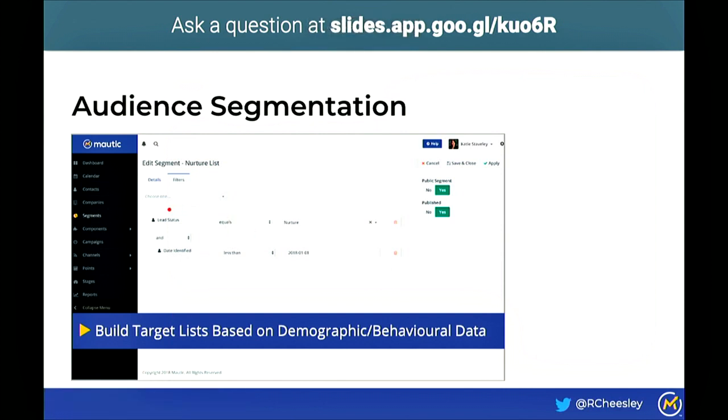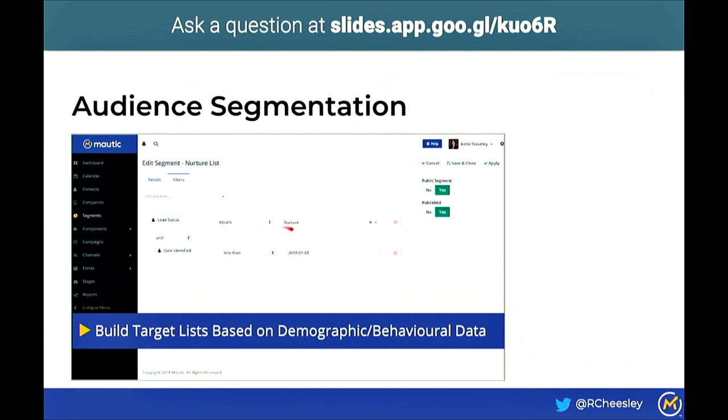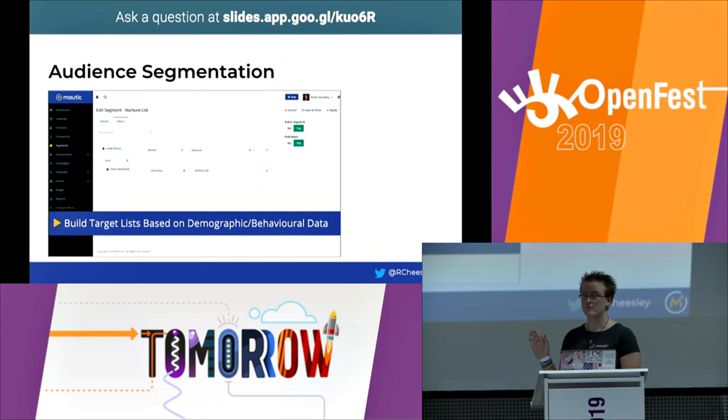So you can see here that this is a field in Mautic called lead status here. And we said lead status equals nurture. So you can configure the status to whatever is relevant to your business. So it might be top of the funnel, middle of the funnel, bottom of the funnel. It might be nurture, warm lead, hot lead, whatever. So what we're doing here is that they are in the nurture stage, and they were identified less than whatever date. So that would be people who are recent, maybe, who are in the nurture stage. And then based on that, you might put them into a campaign which starts a certain process. You can segment like this based on any field in Mautic, demographic, behavioral, custom fields, anything like that.